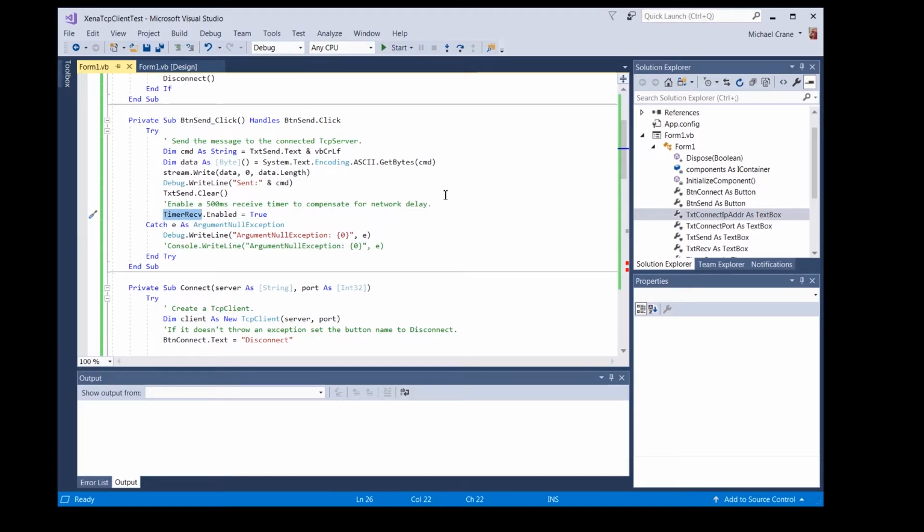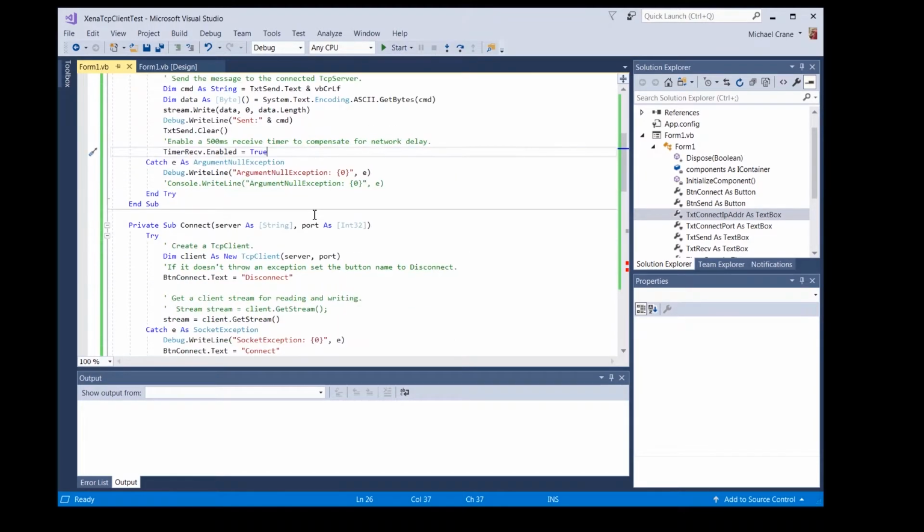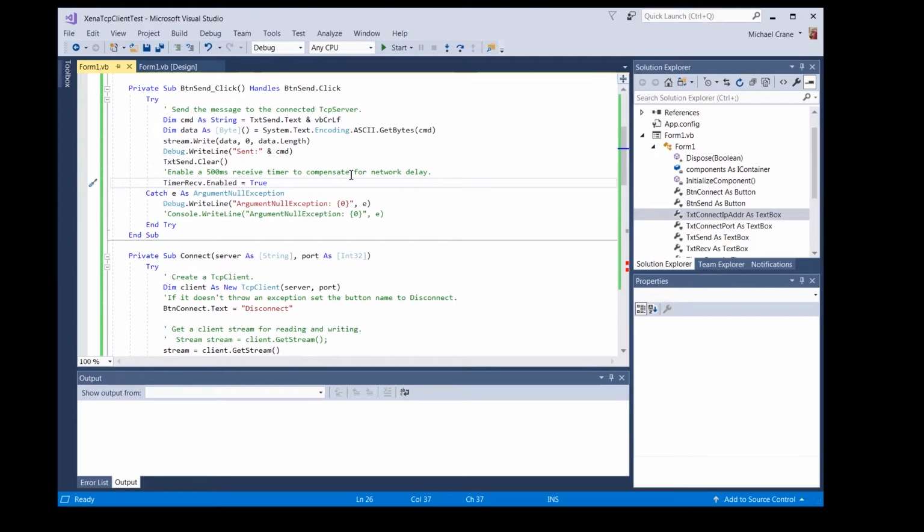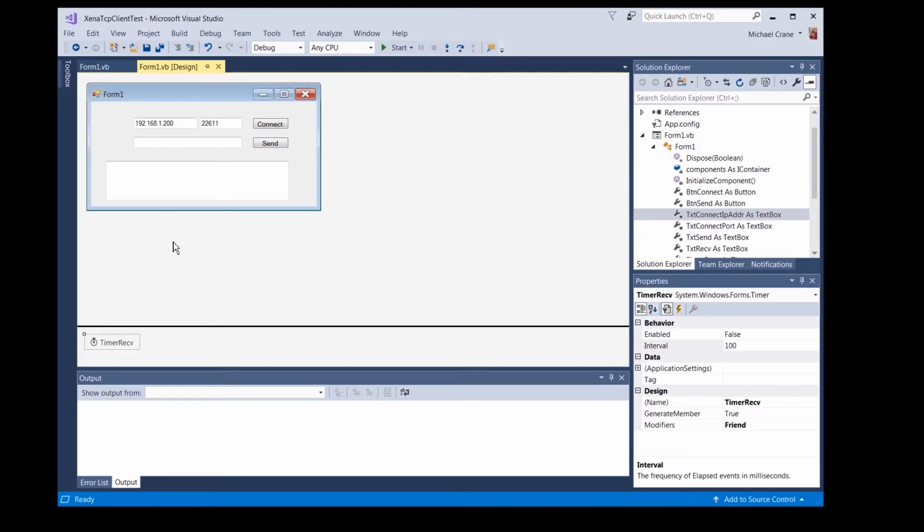Okay, so that cleaned him up. This is where we turn him on. And by the way, to set the 500 milliseconds, you come back here, click on timer, and you see this interval right here. It's set to 100 milliseconds. So we're just going to put in 500, which is half a second.